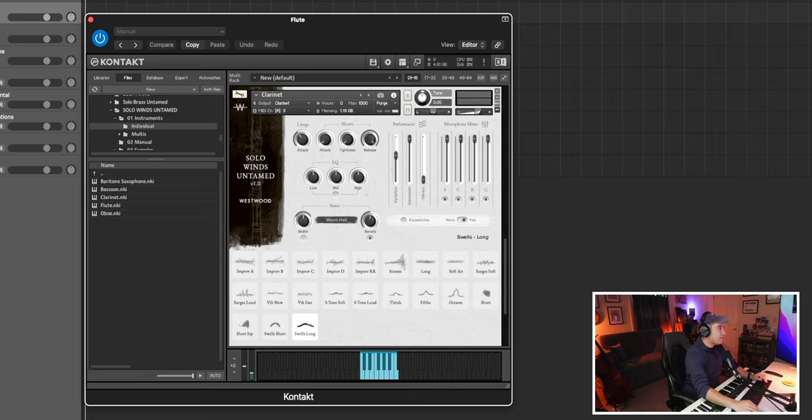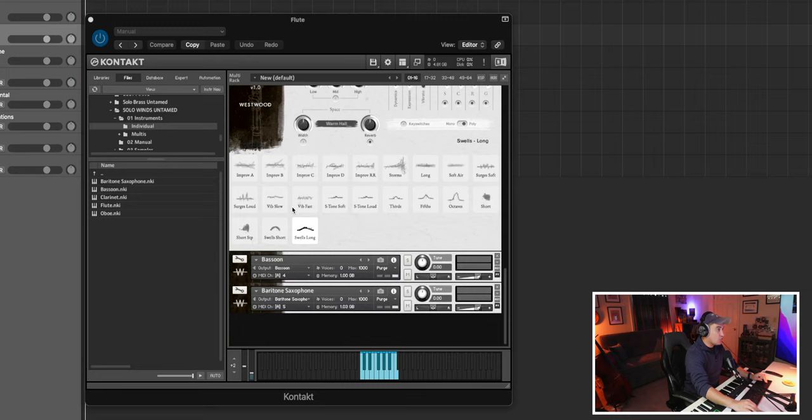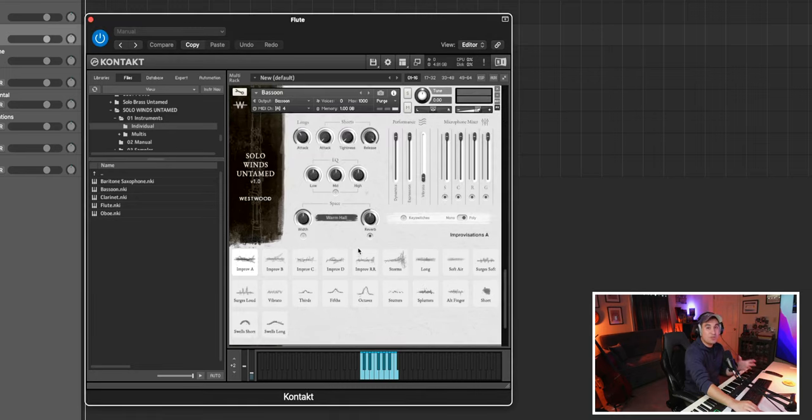Really nice. All right, next up is going to be our bassoon. And then I'll just scroll down. And before we even touch this, bassoon is probably one of my favorite wind instruments, so I'm really excited for these. You get two ends of the spectrum with this library. It's insane. Storms, of course.